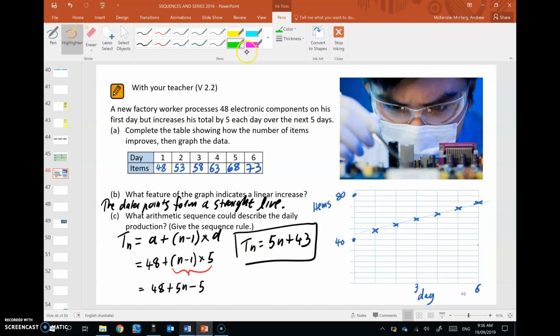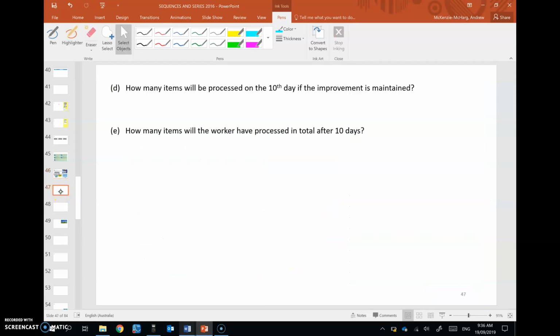Now that's the simplified sequence rule. All right, if you're asked to simplify, you need to give that. This rule is fine. This is the rule for the sequence as well. But if you're asked to simplify it, then we need to go all the way to this. How many items will be processed on the 10th day? Assuming this improvement is maintained, so n equal to 10. So the 10th term is 5 by 10 plus 43, using the sequence rule, 93 items.